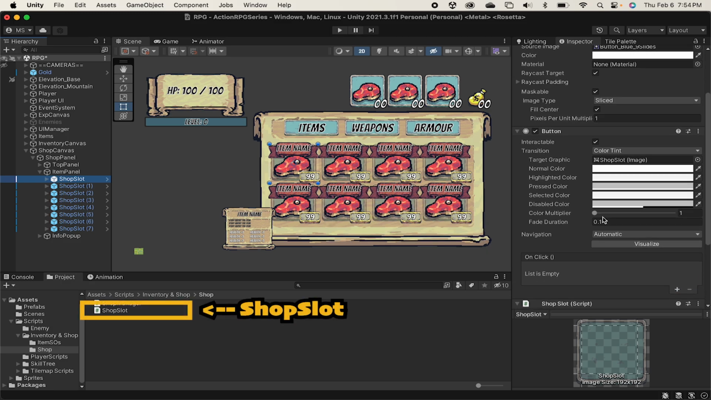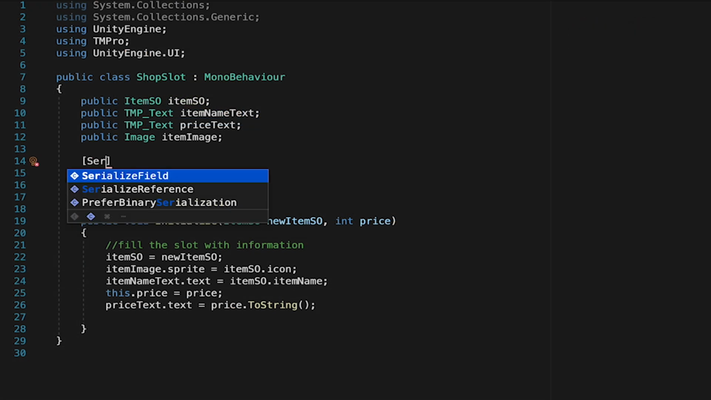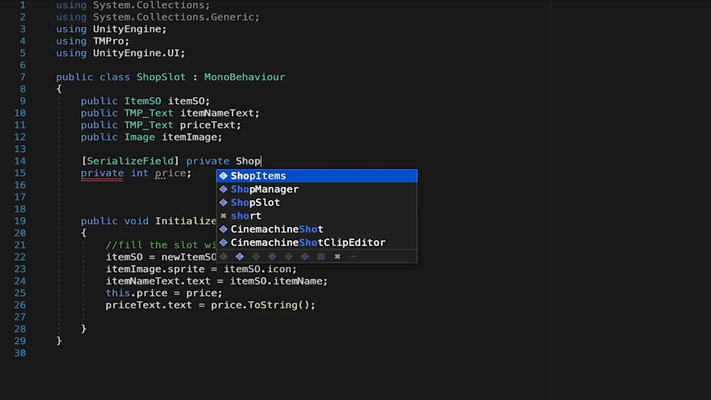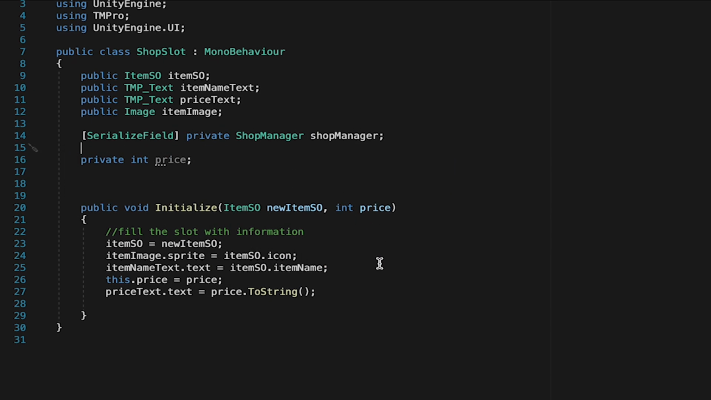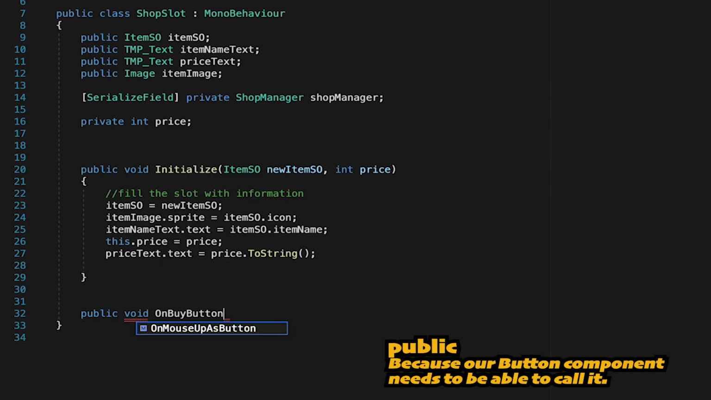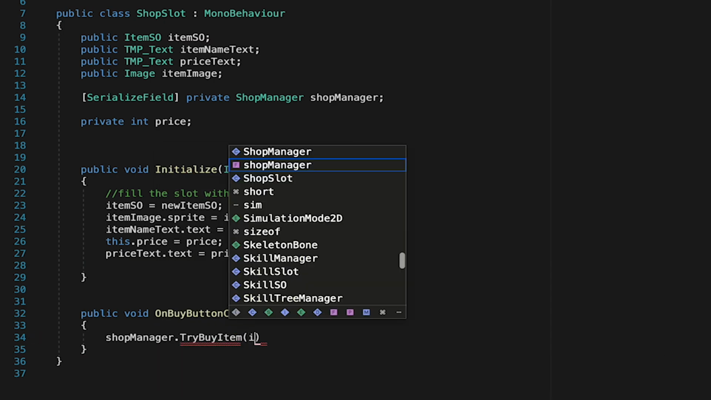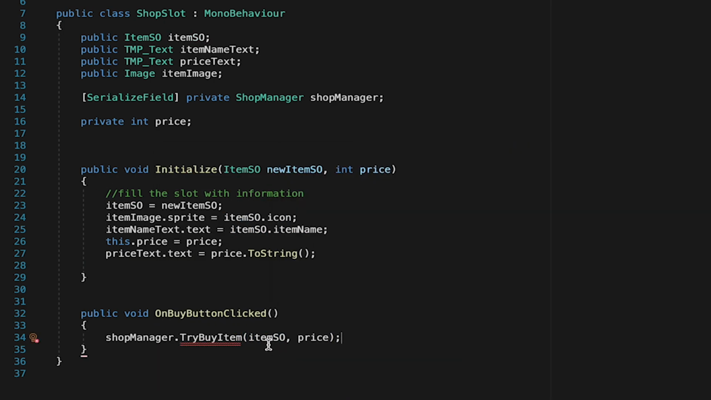Let's head into the shop slot to start this off. So we need our shop slots to be able to contact the shop manager whenever we click them so we can purchase items. So let's make a serialized reference to the shop manager. Now we can come down below and make a public void OnBuyButtonClicked. And essentially whenever we click this button, we want the shop manager to know that we're trying to buy an item, and we'll tell it which item as well as what the price is. It won't like that at first, so we'll head over to the shop manager.